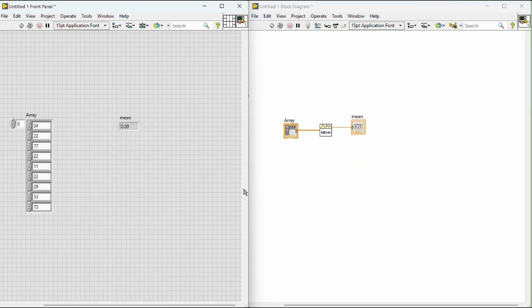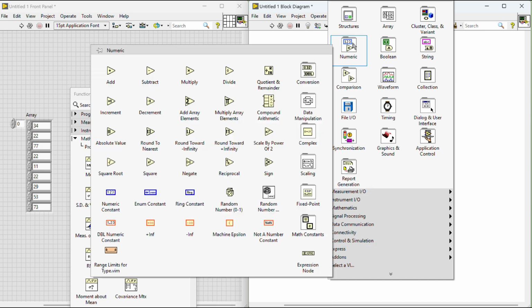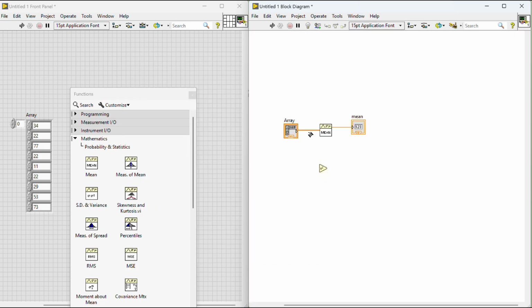And how about the RMS? For RMS, you have to square each one of them, add them up, and then take the square root. That's the RMS. So then you have to just square them. So I go to Numeric, and there's a square. So I want to just square each element. Okay. So these are each of the elements. And then you have to add all the elements.